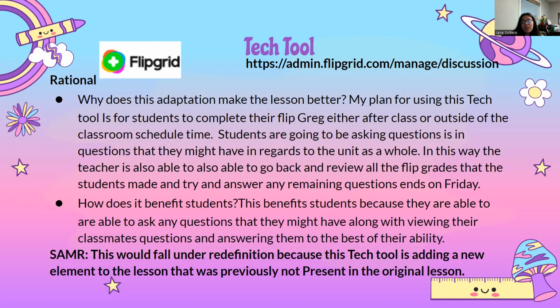And then your peers can go through the Flipgrid and answer some of the questions that they might have. This is the opportunity for students to work together and help each other out. So this will fall under redefinition because this tech tool is adding a new element to the lesson that was previously not present in the original lesson.